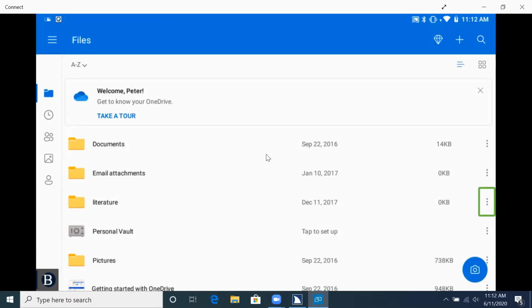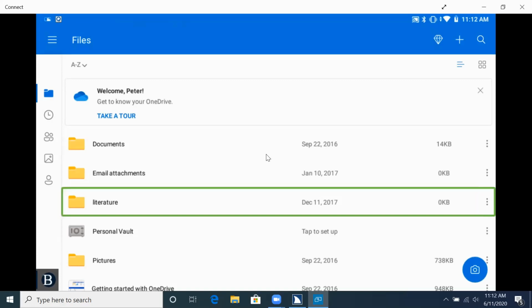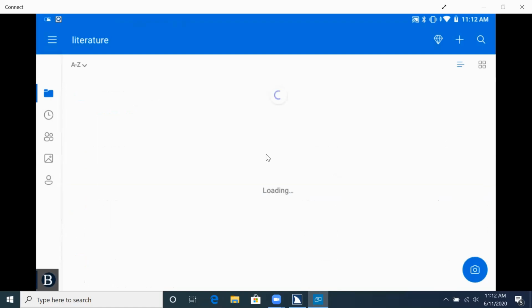So if you want to open a folder, you would just press Enter on the folder name. If you want to manipulate or do something with the folder, you would press Enter on the commands for that folder button. So if I wanted to open, let's just say the literature folder, I would press Enter on literature. Folder, literature, Dec 11. We hear this is from December 11th. I'm going to press Enter. Refreshing. Loading. Tap plus to add files here. This folder is empty. Okay, so I have nothing in this folder. We heard it said tap plus to add files here.